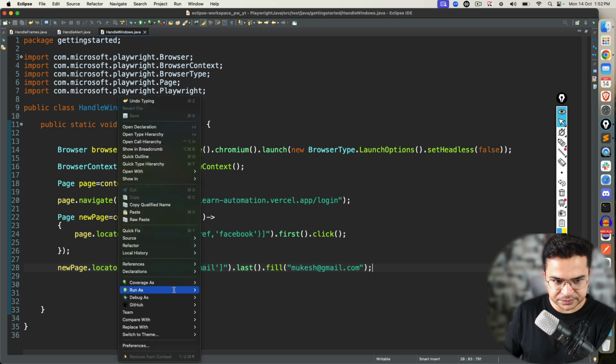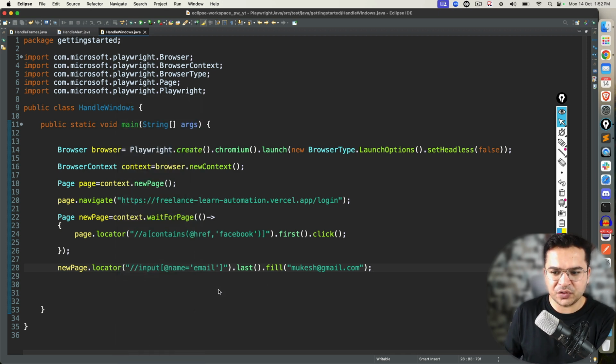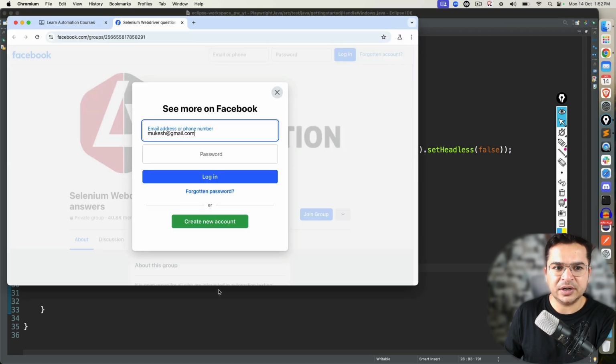Now let's see whether it's performing the activity on the new page. So right click, run as Java application. It should start. It clicked on it, and now you can see it switched to this. It typed on the new tab.